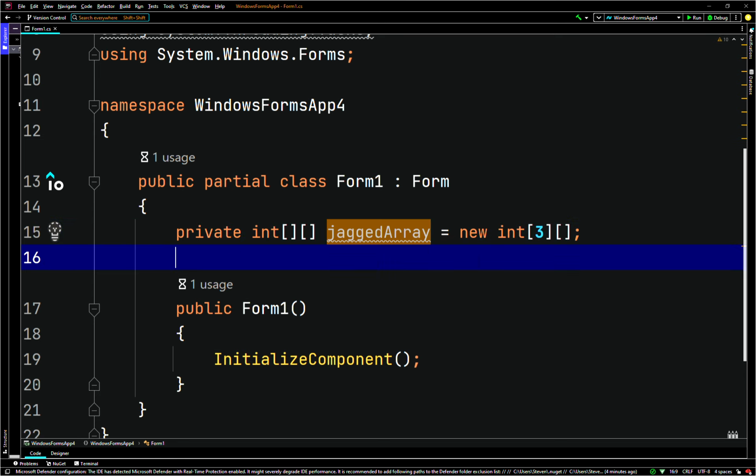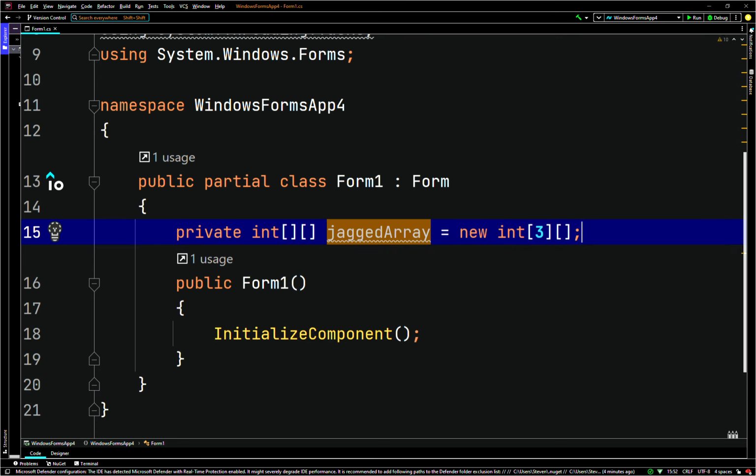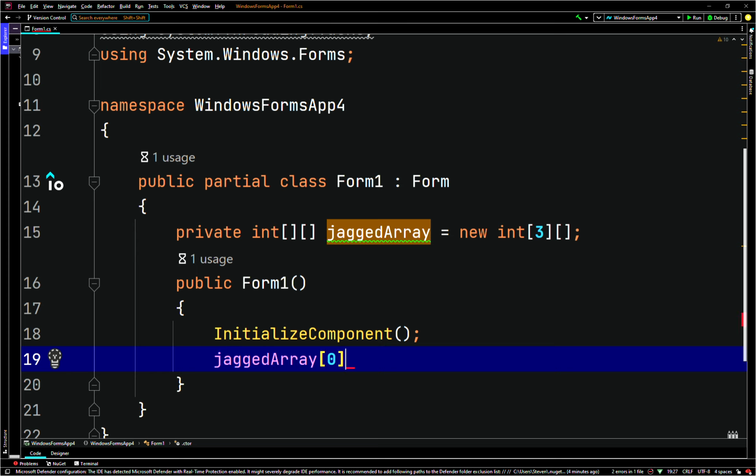So here we can set some of these values in the constructor. We can say jagged array of array index 0 points to new int of array index 4, and then we'll use an initializer. I don't think you have to, but this is probably the fastest way to do it, just using an initialization list. So we'll just say 1, 2, 3, 4.